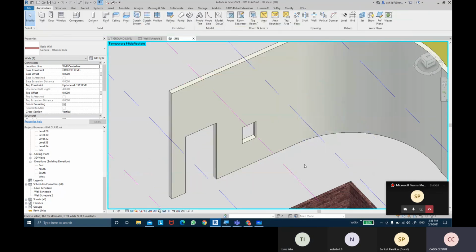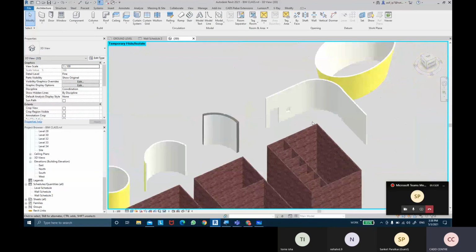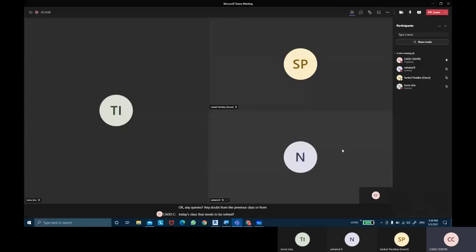Yes, sir. Okay. Any queries, any doubt from the previous class or from today's class that needs to be solved? No, nothing. Okay, fine. So I have already sent the link to download the Revit 2021 version. Once it's been done, you can ask me to help install it basically. So you can start practicing at least Revit whatever we have done.